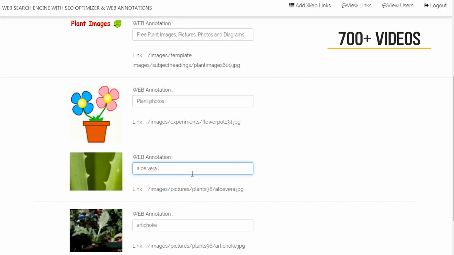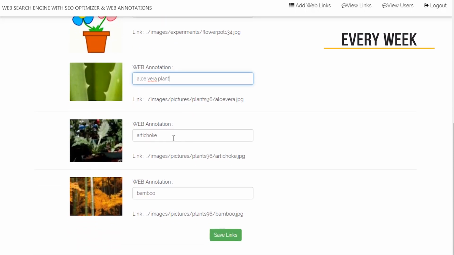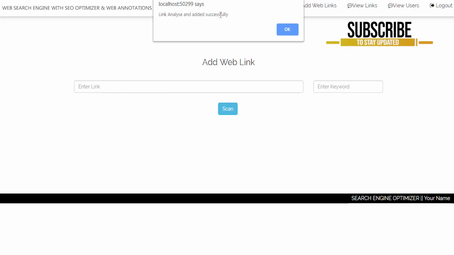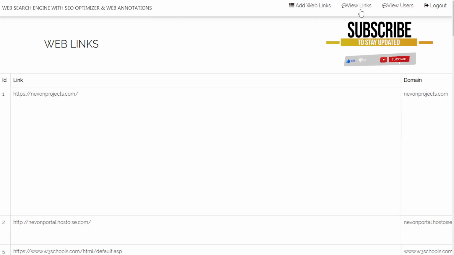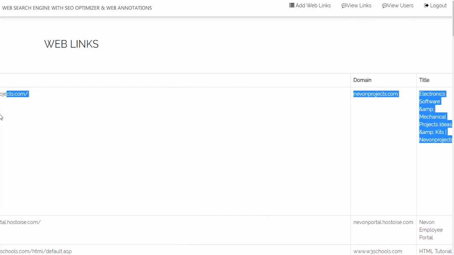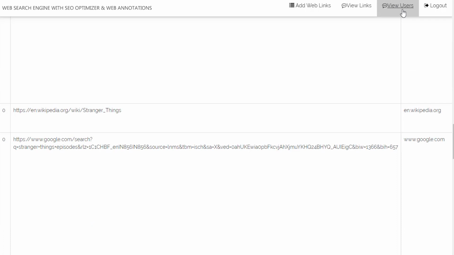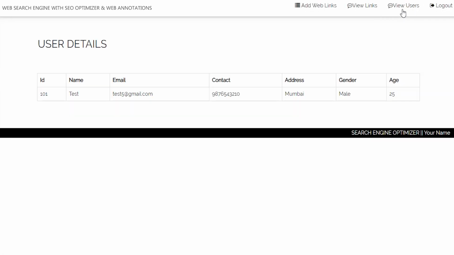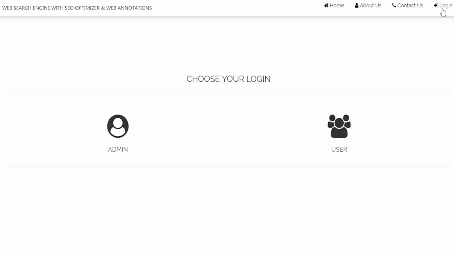The admin can now edit the annotation of the image. Annotation is the explanation or the comment added to the image, and admin can now save the image into the database. The next module is the view link, where admin can view all the links and related information of the link saved in the database. And now let's move to the third module, which is view user, where the admin can view all the users which are registered in the system.